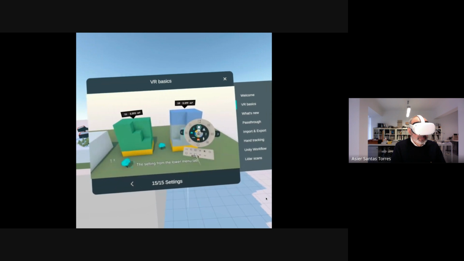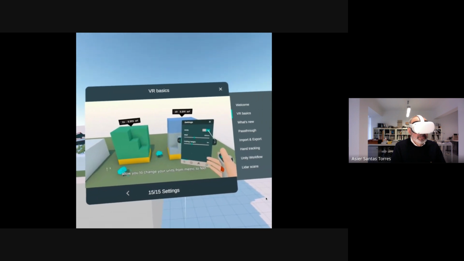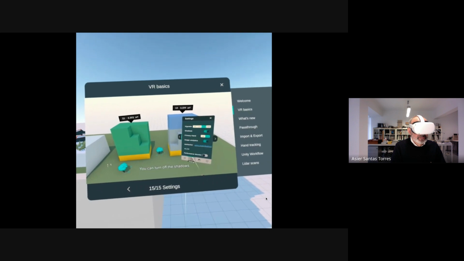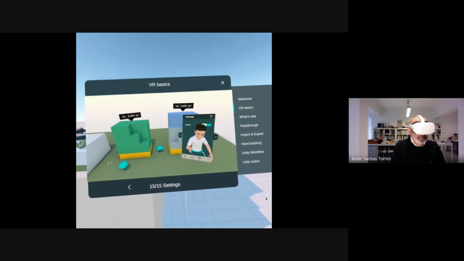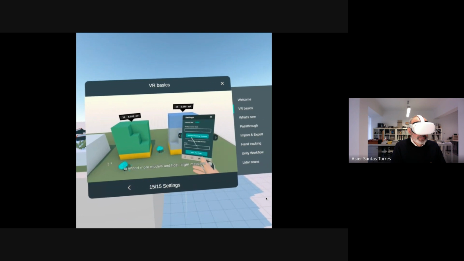Settings from your lower menu tab allow you to change your units from metric to imperial, turn off the shadows, or change your primary hand for your controller. Multi-user avatars are supported, and you can fill in your RTO license details or start a 14-day free trial, import more models, and host larger meetings.